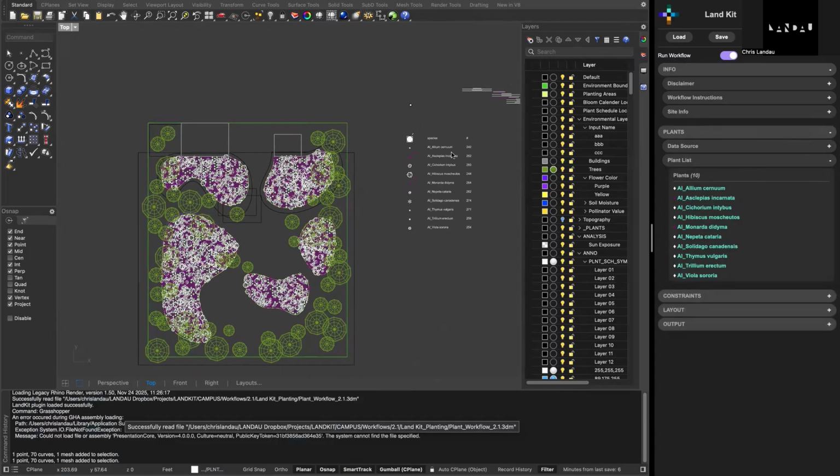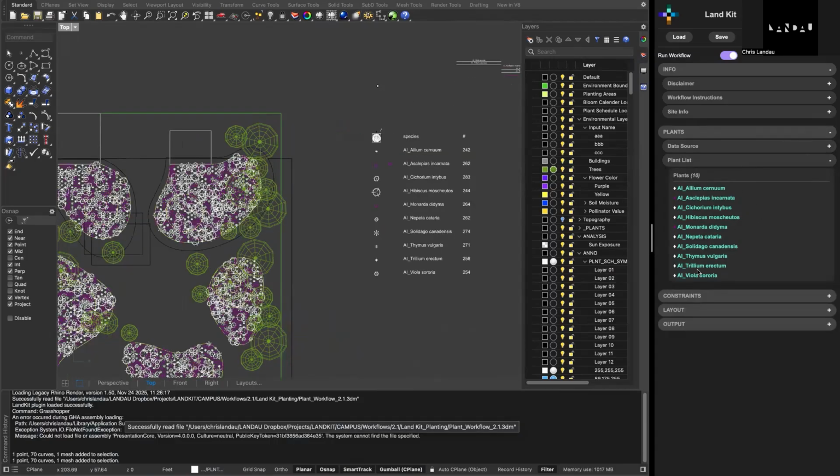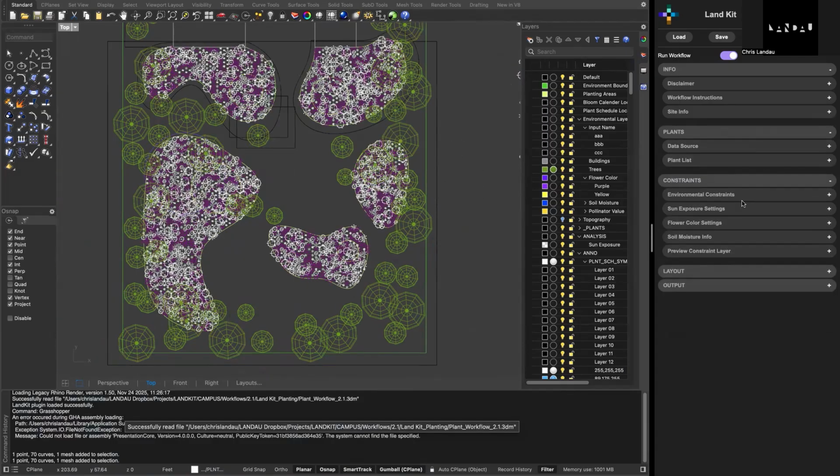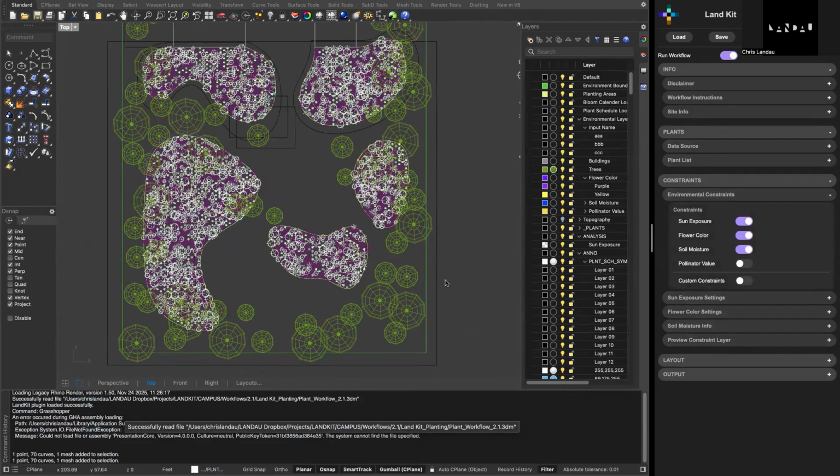It shows us here, but maybe not all the plants in the list are being placed, so that could be something we could cross-reference. These are being constrained by environmental conditions, based on sun exposure and soil moisture. One thing that's not working on a Mac for some bizarre reason is the flower color, and we're going to investigate that. But all these other things work except for flower color.